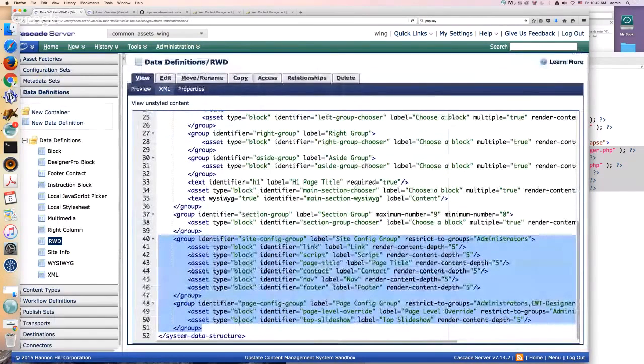So in the data definition associated with the page, there's only one page for the entire design. So there's only one data definition, one content type. Now, in this part, I define two groups, one for site config, one for page config. Site config, they are all block choosers. So this is my way of designing things to replace regions.